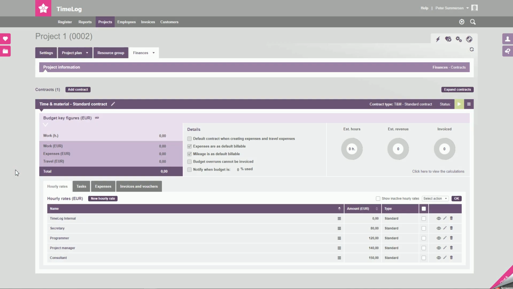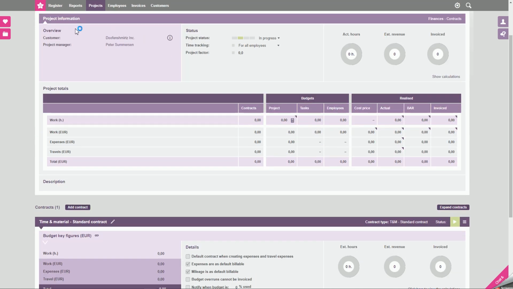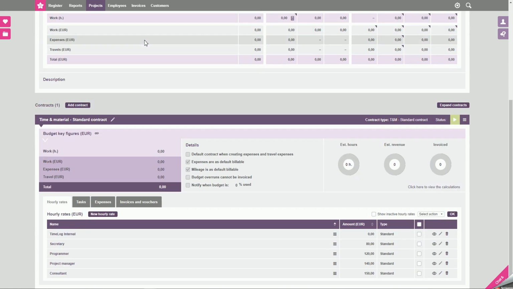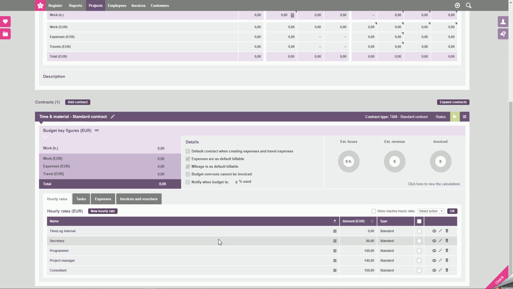If we go back to the project, currently I have navigated to finance contracts, and then I have expanded the contract to see which hourly rates are currently in use on this specific project called Project 1 on the customer called Doofensmeerts. And as you can see for this project, we have currently just our standard hourly rates in use that you just saw in the price list in the system administration.